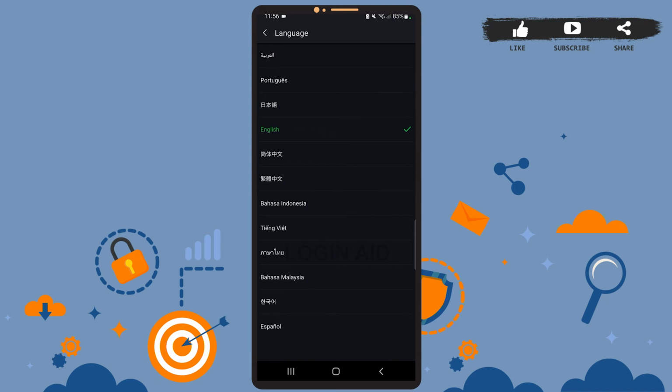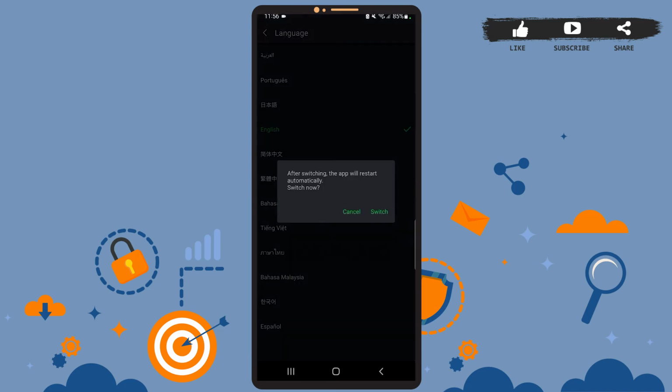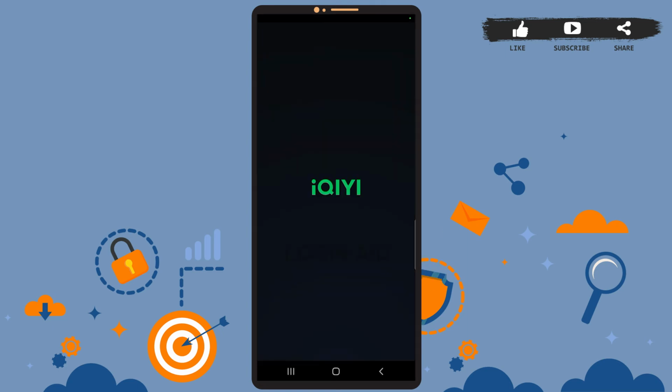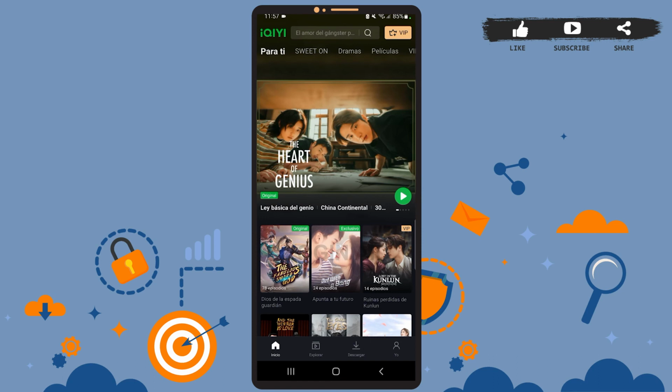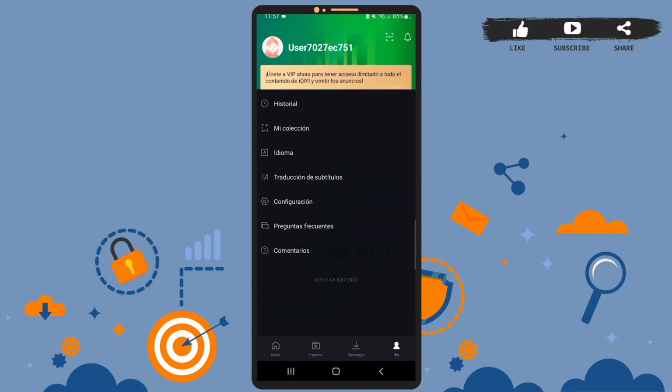To choose, simply tap on that language and you'll see this pop-up menu on your screen. Here, tap on Switch. Wait for a few seconds. And as you can see, the language has been changed. So this is it for the tutorial.